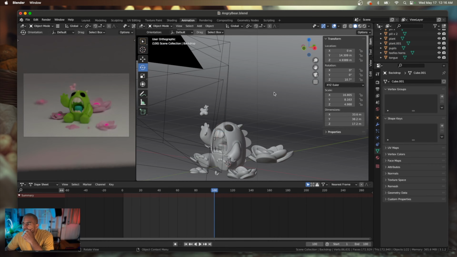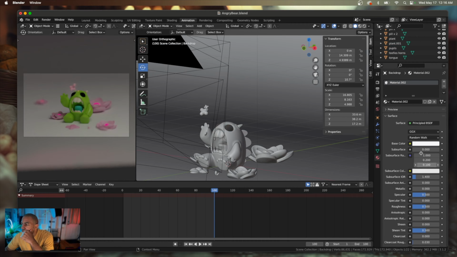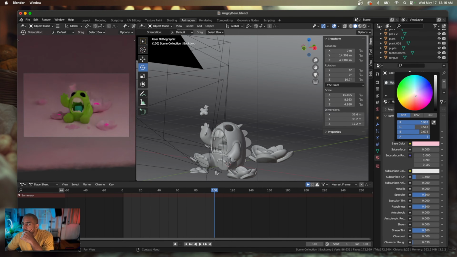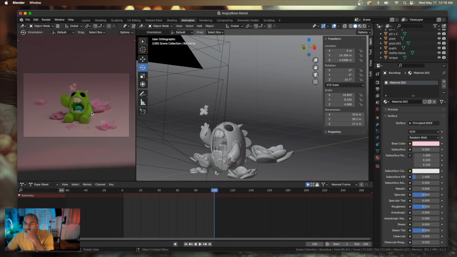So now let's change the background to a pink. The backdrop. Base color. Pink. Love that. Like a really light pink. Okay, I like that.